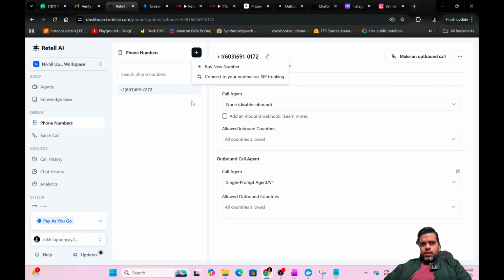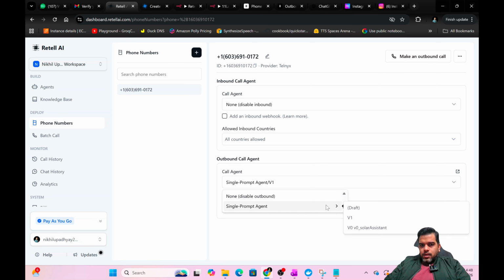So I've taken one from Retell AI itself. In the phone number, I think I have all countries allowed, and then I've selected the calling agent. The agent that I've created, its name is V1, this one. I've created two versions of the agent. This one is what I'm using as of now.